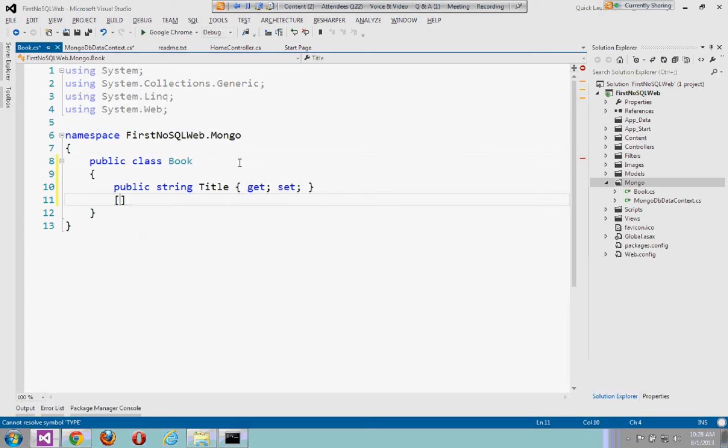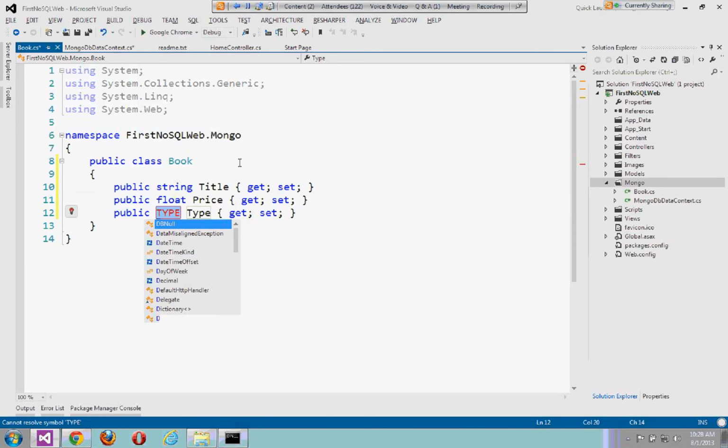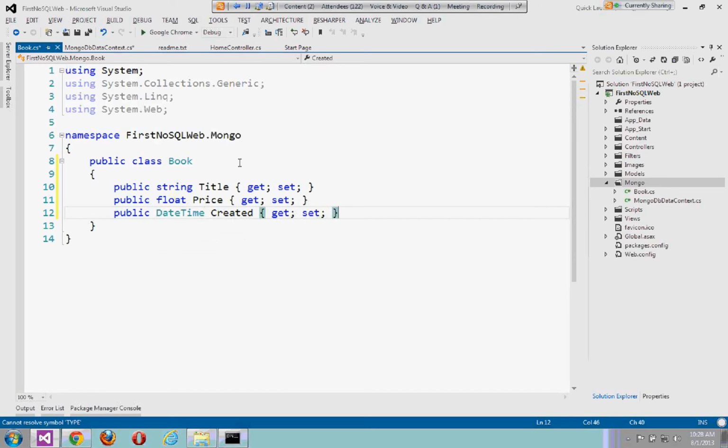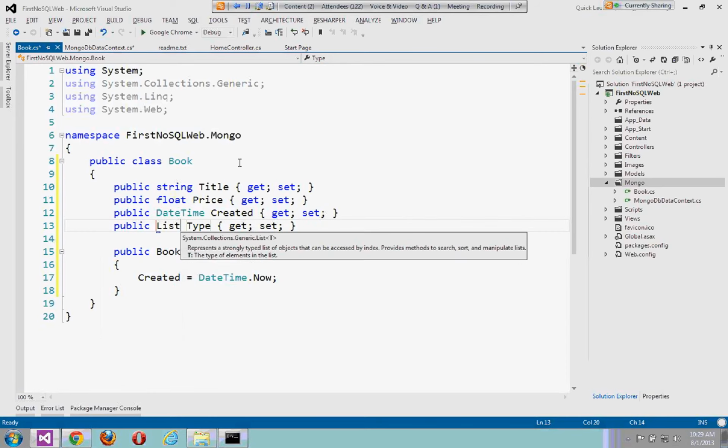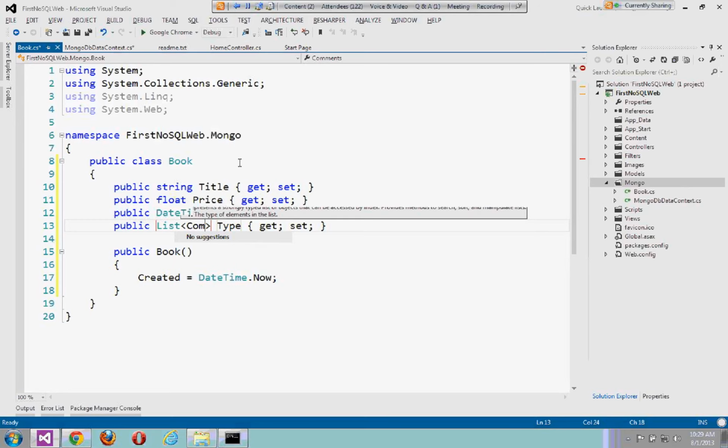But let's just give it some properties. Let's have the string title. It's going to have a property of type floating point, which is a price. And we are going to have a property of type DateTime for when this is created. Let's go ahead and create a constructor. So we can say Created equals DateTime.Now. Okay. And while we're here, let's also give it a list of string. Let's give it a list of comments.